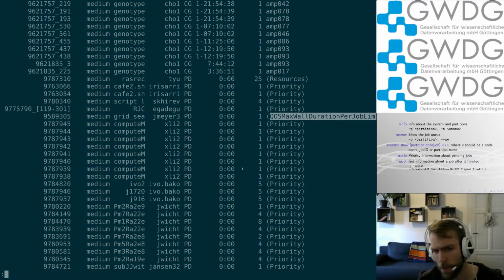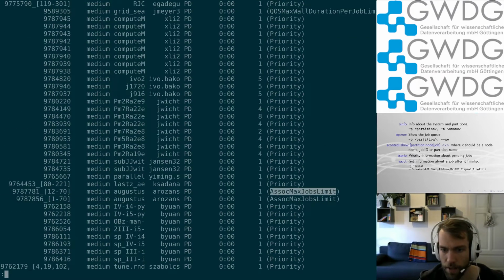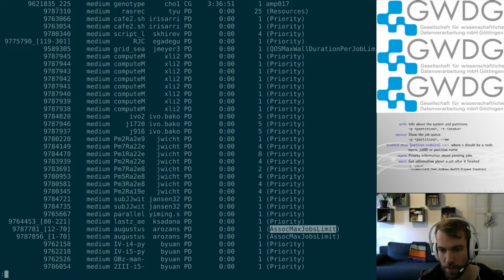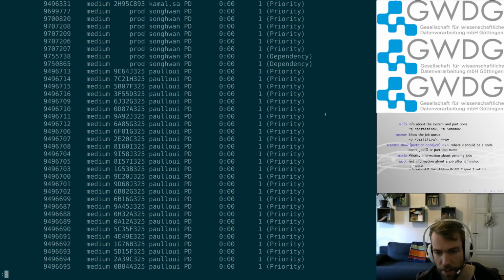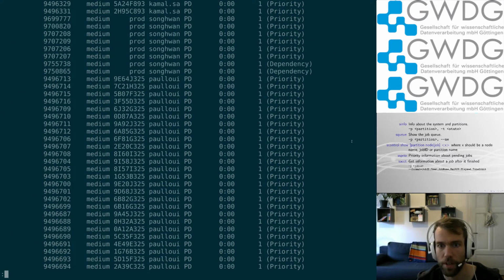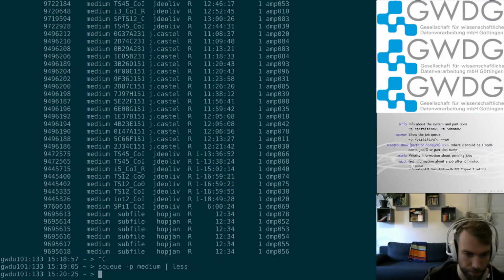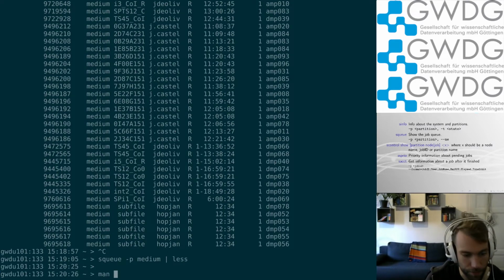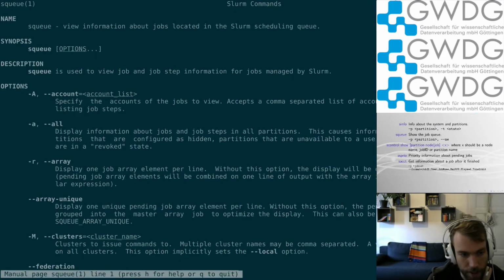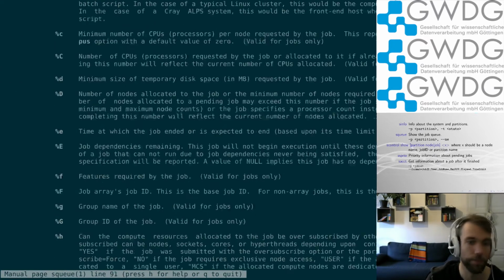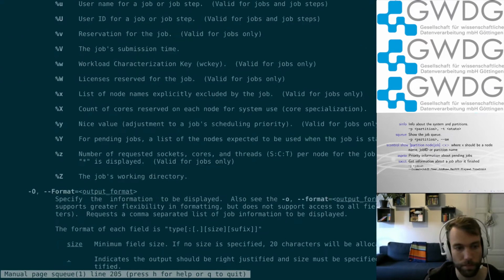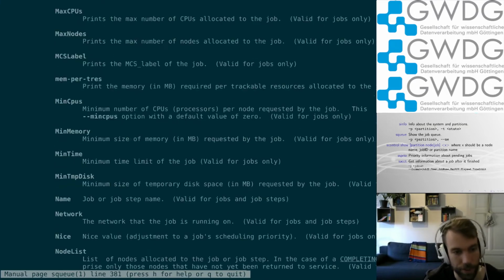And then there are some other more esoteric things, like those are job array things, or what's that? Yeah, some other things. You won't see those that often. Dependency means it depends on another job. Most of your jobs will hang in priority. There's lots of more stuff you can display here. Look into the man page. It's all described here.